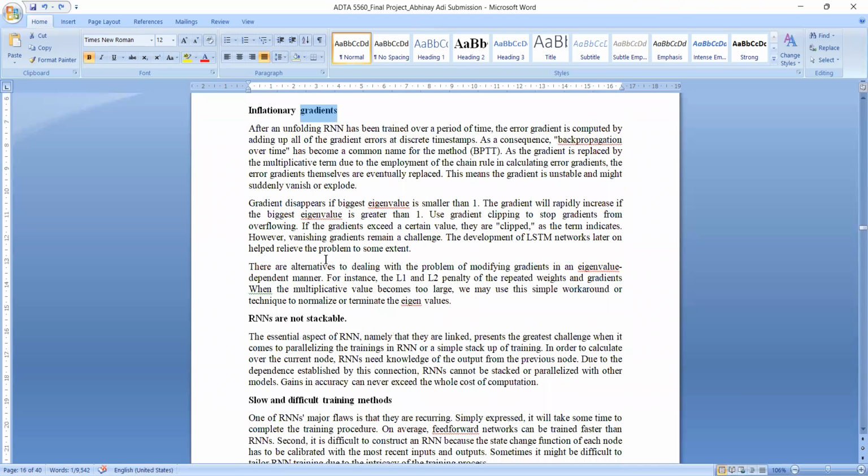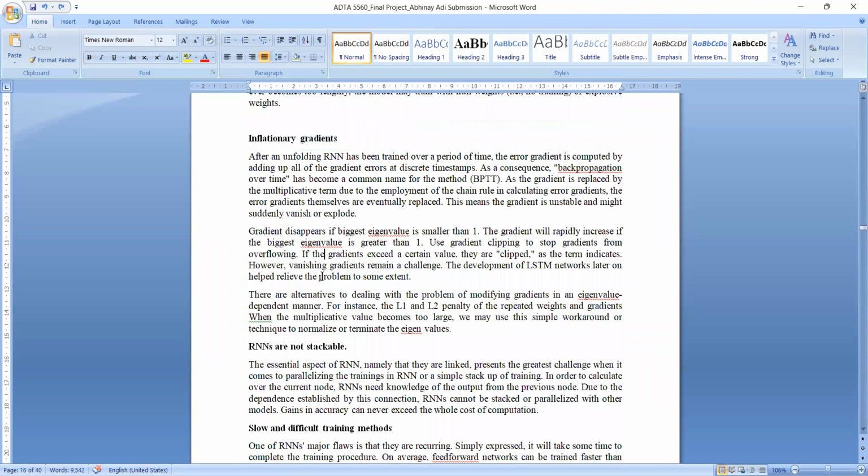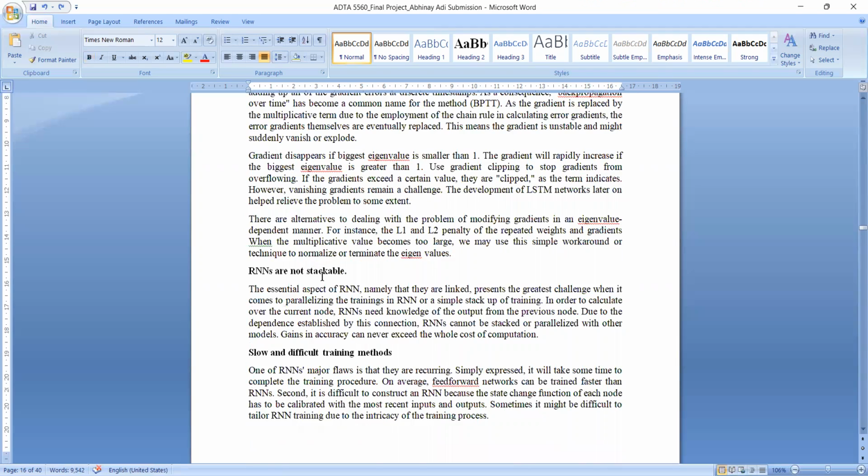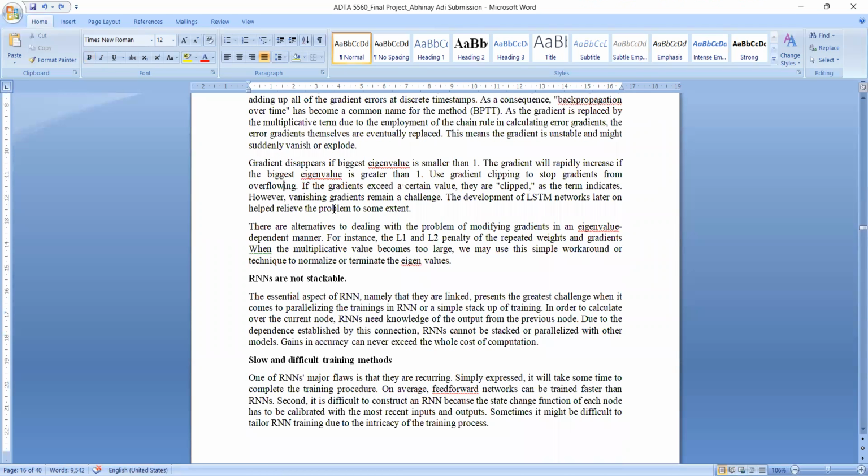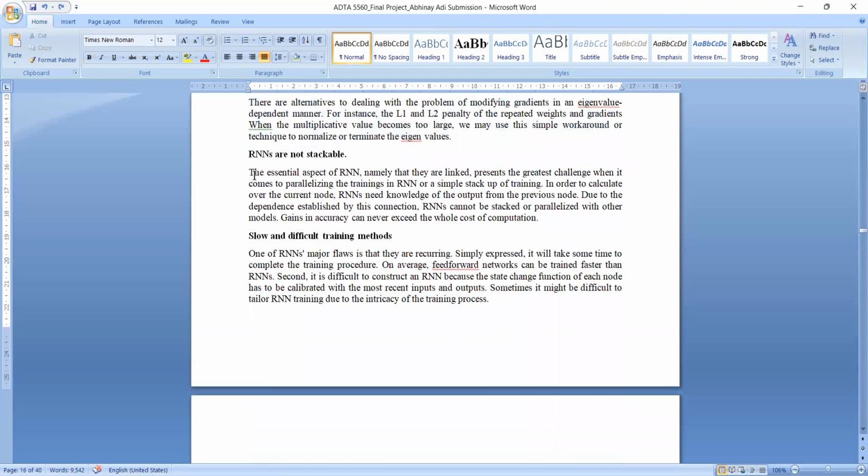These are all the main drawbacks of RNN, and in this chapter we are explaining how the errors arise and what the main issue behind them is. And as we said earlier, RNNs are not stackable, and they are slow and difficult to train.